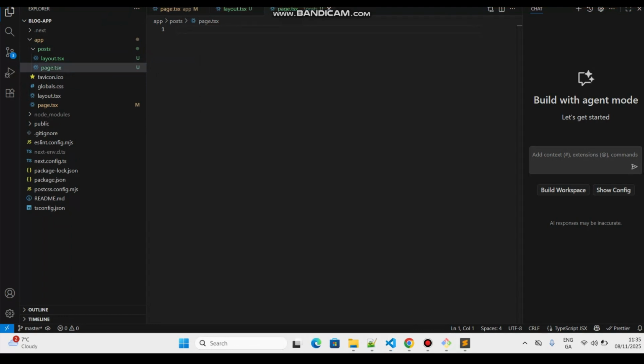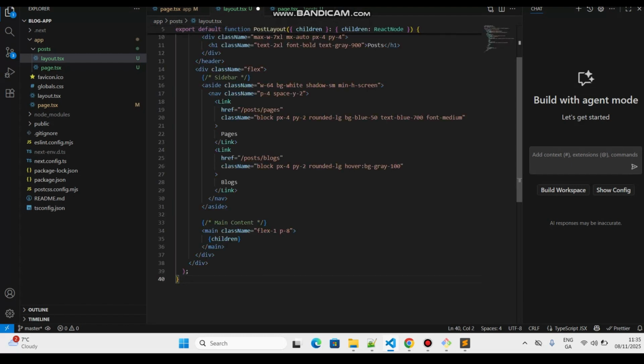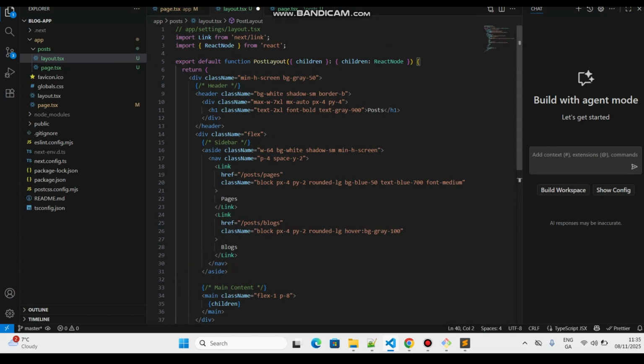Now that I have this page folder, in my layout what I need to do is I'll use this code. I will explain this code, what I have done. These are the normal layout in my posts. This is the post layout. And here I will have posts as pages and posts as blogs. So we'll have blogs and pages as posts.